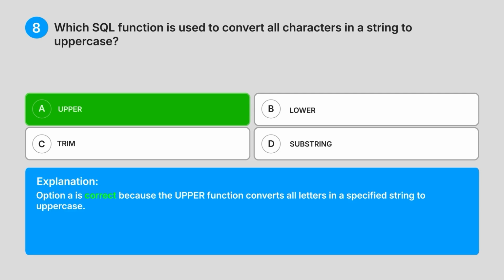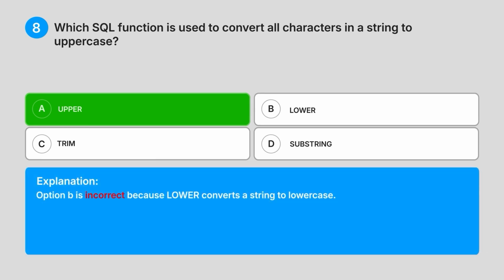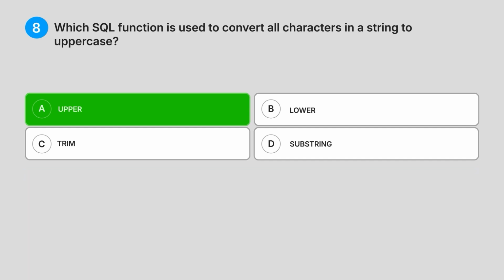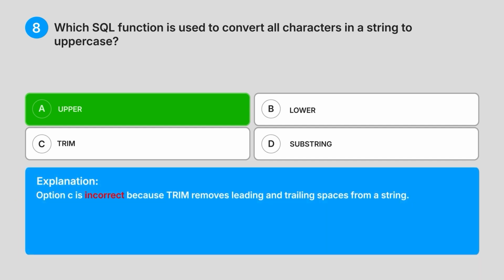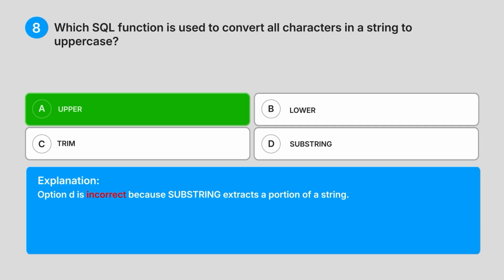Explanation: option A is correct because the upper function converts all letters in a specified string to uppercase. Option B is incorrect because lower converts a string to lowercase. Option C is incorrect because trim removes leading and trailing spaces from a string. Option D is incorrect because substring extracts a portion of a string.